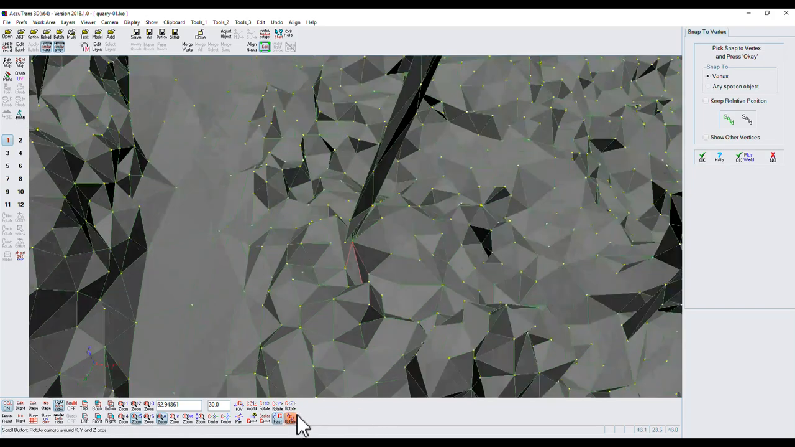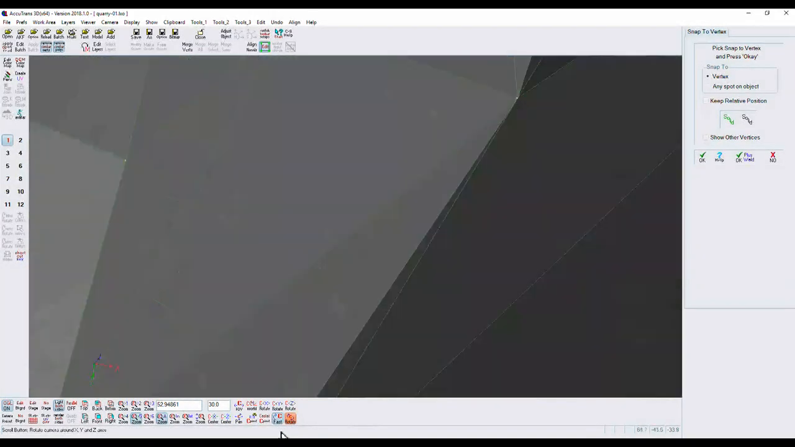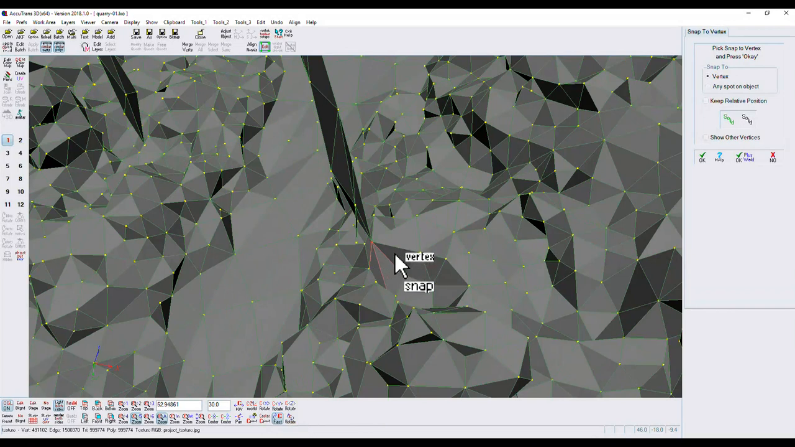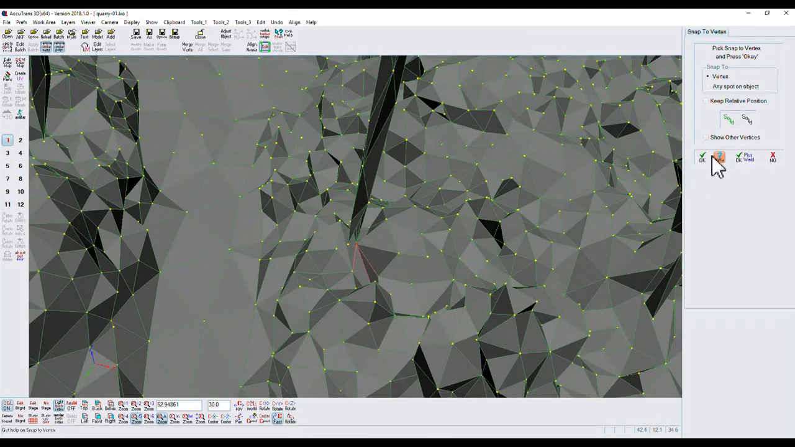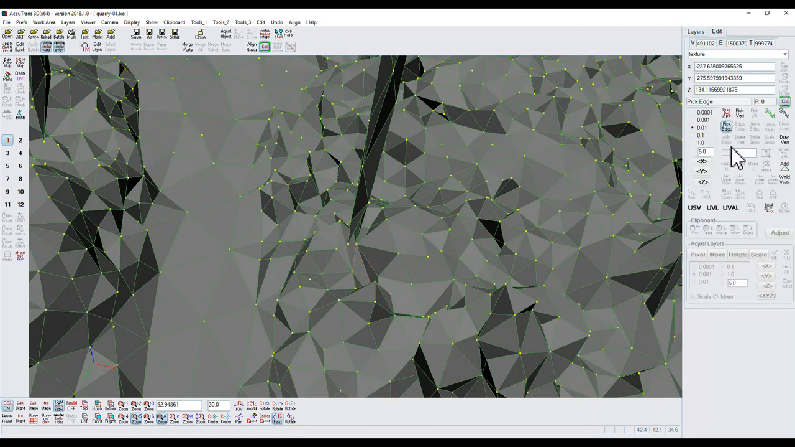Okay, so what I've done by doing this, it doesn't matter that the model changes, because we wouldn't know how it was supposed to be constructed in the first place. And I've preserved the UV coordinates by just stretching the triangles into other shapes. And so I'll click OK, and click on this one to turn it off.